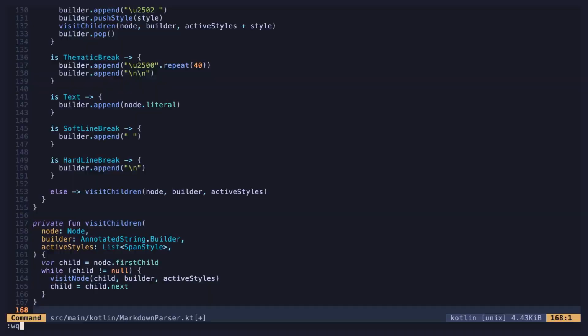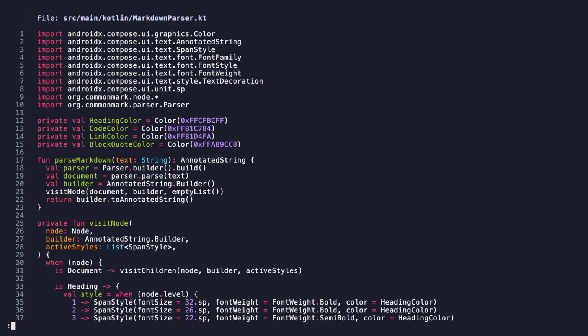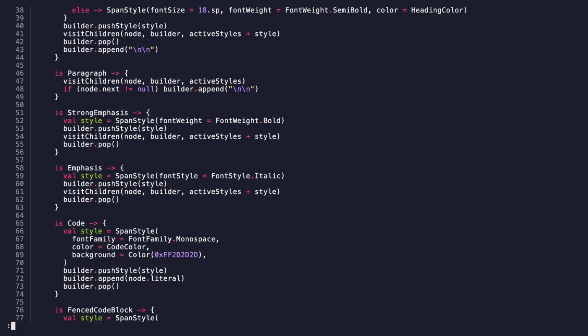The visitChildren helper walks all child nodes in order. This recursive descent is what makes the visitor pattern work. And there it is, about 140 lines that convert any Markdown into styled Compose text.